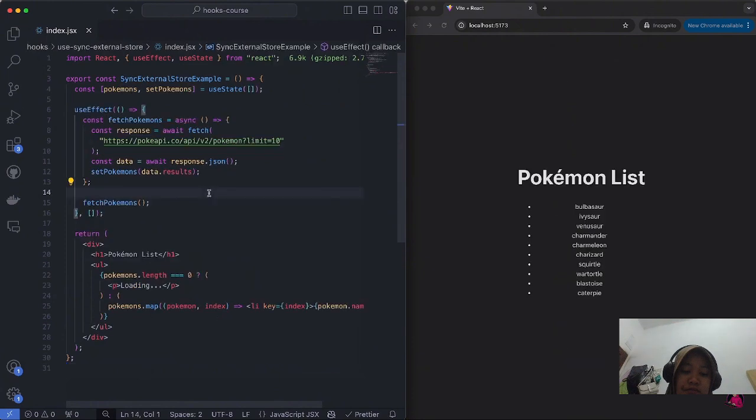Now let's talk about the useSyncExternalStore hook that was recently introduced in React 18.